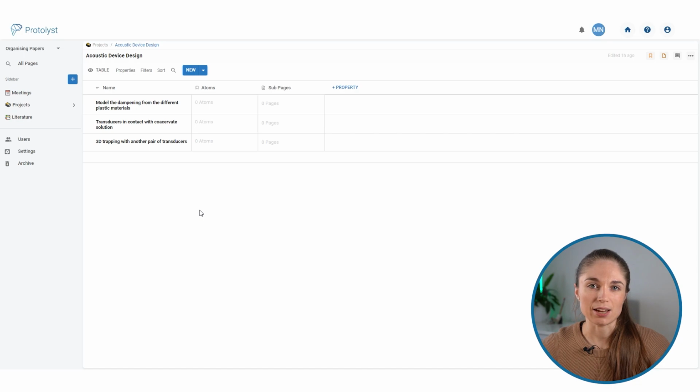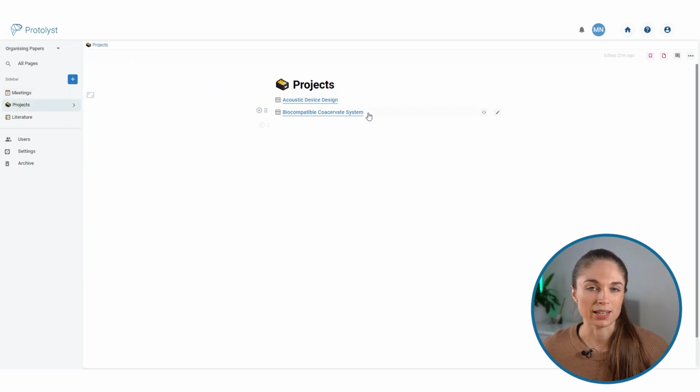And on Protolyst, every row in your table is also a page. So this in itself could be turned into a bit of a hub for that kind of stream of activity or work as needed. And to get back to the projects page, I can click projects here, or I can use the breadcrumbs link at the top to get back to that projects level page.